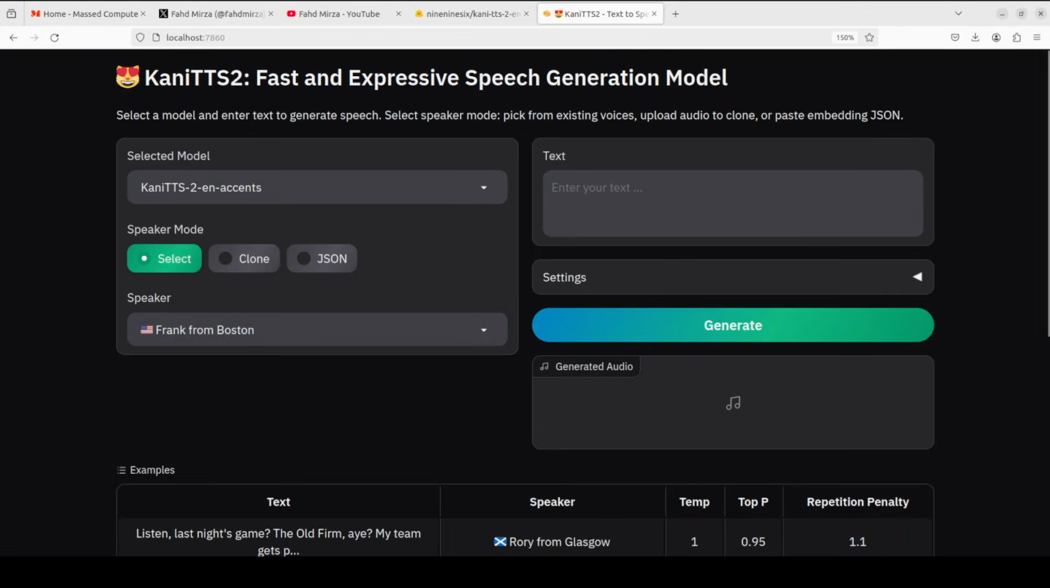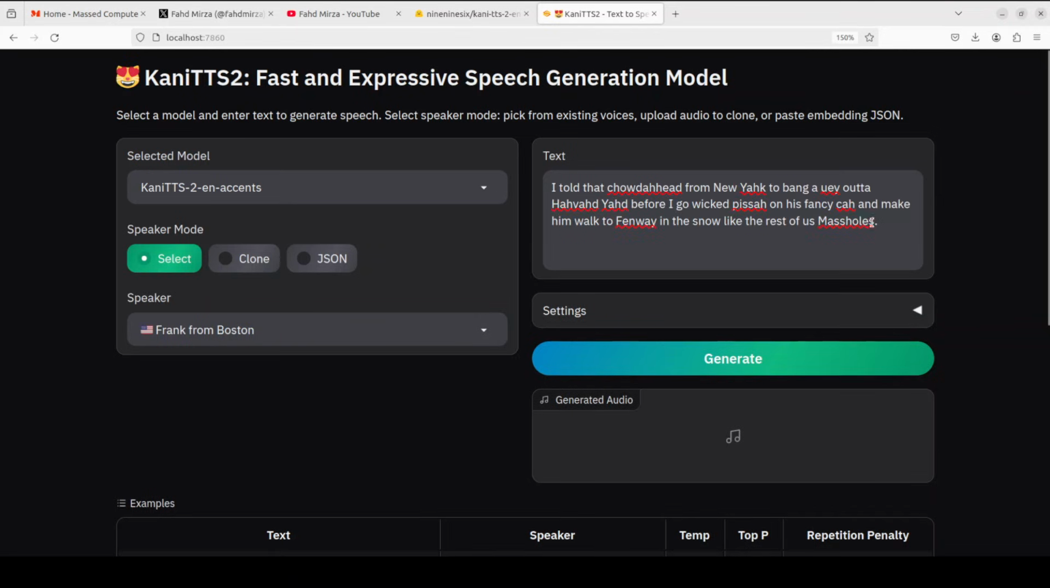Let me give it a text. So the first one is Frank from Boston. As I said, this is a sentence which I'm going to use. Now, if you look at that sentence, and if you're from Boston, you would see that it would require a thick accent where they drop those R's very hard, heavy on the wicked and local grit. So let's see if it is able to do that. Let me click on generate.